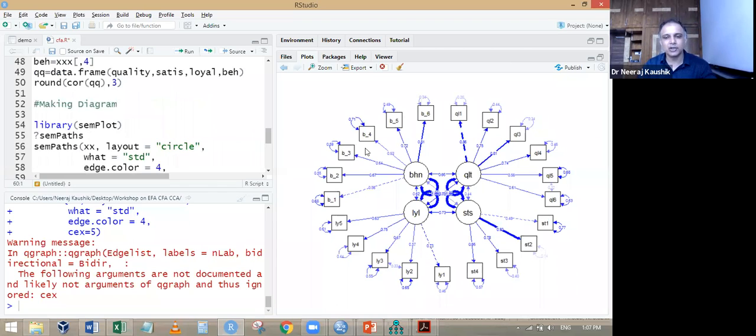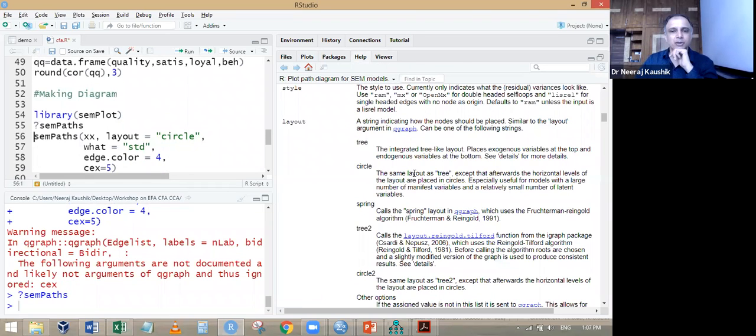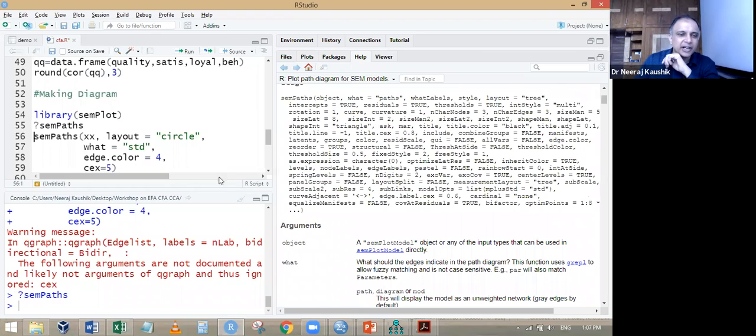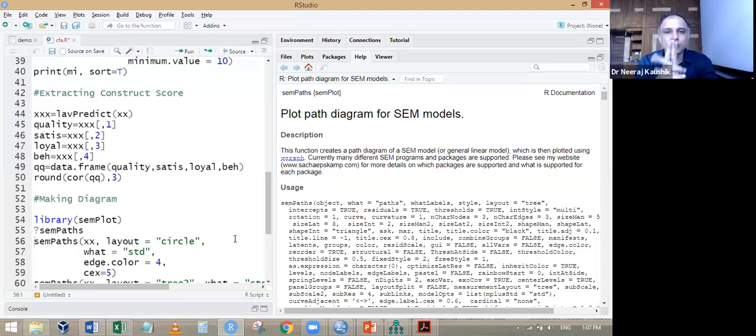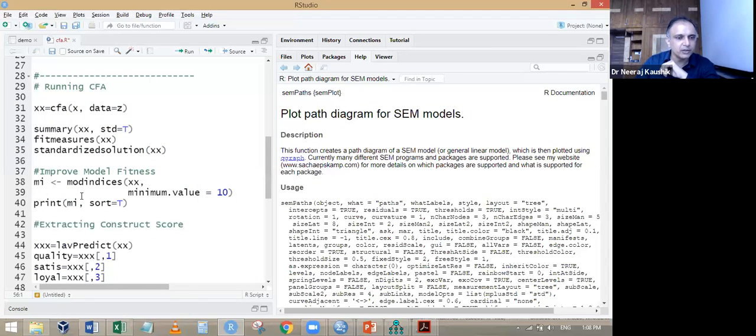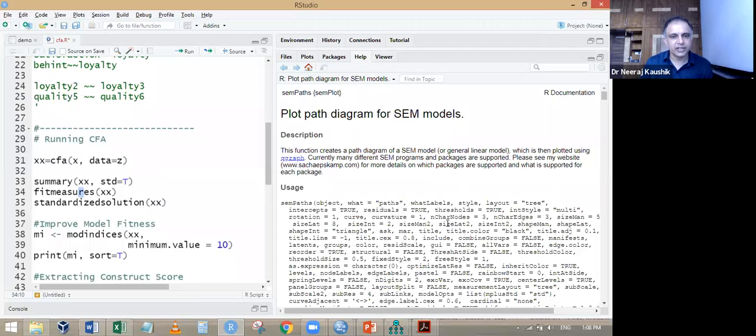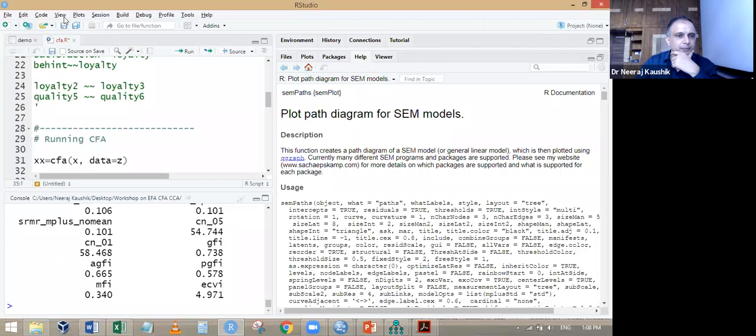Question mark, sem path, it will give you the detail of what things are available. Okay, so the basic thing is, this is a drawing and painting part aside. What we require, we need to plot what? One, the model fit indicators. You have all the model fit indicators available here. This is called the fit measures, and all these measures will come.